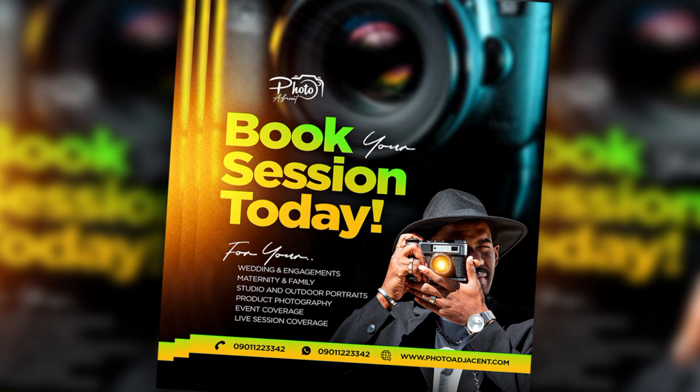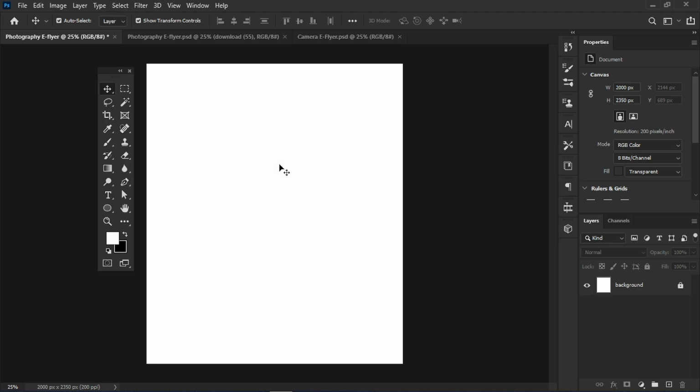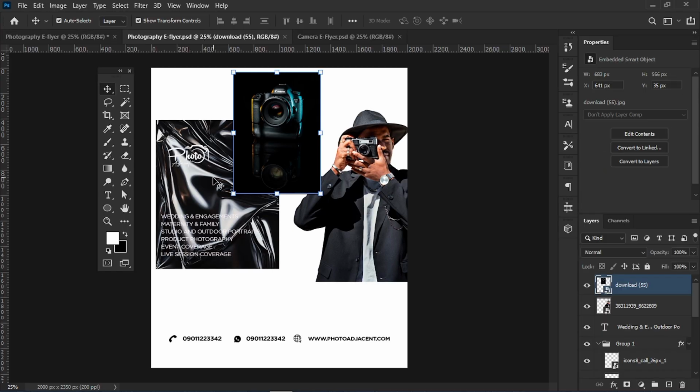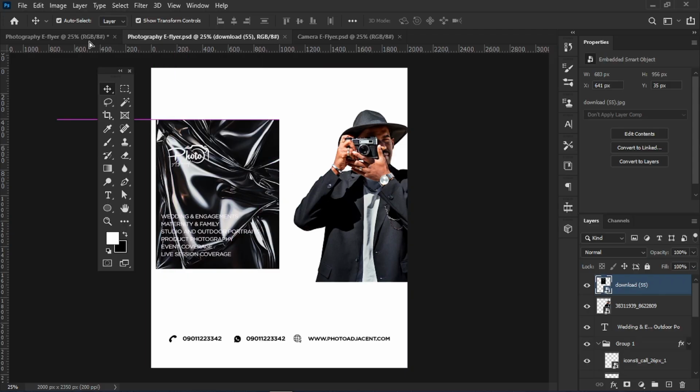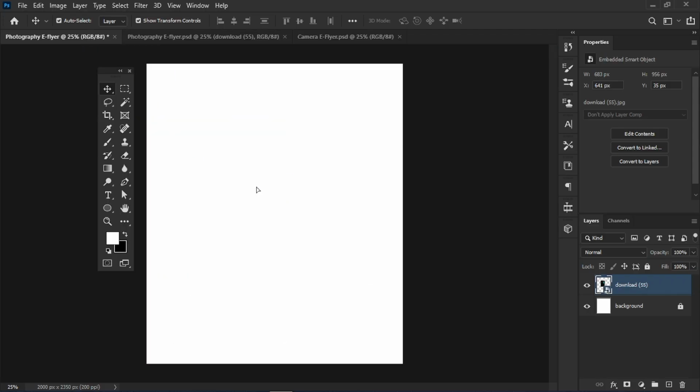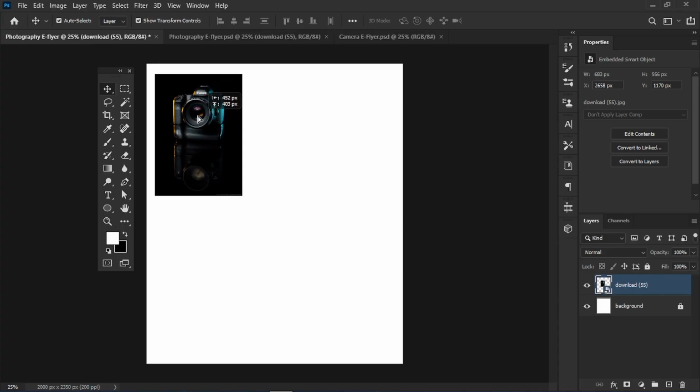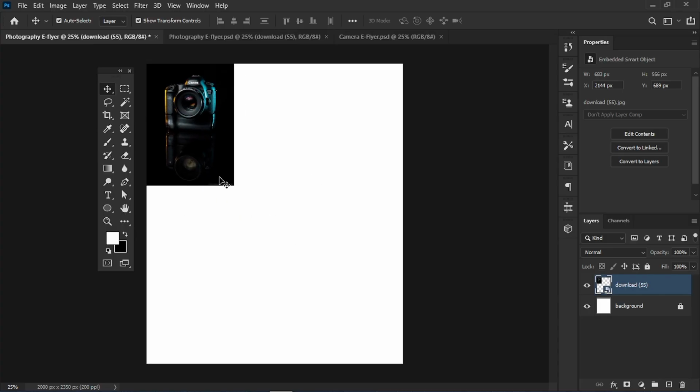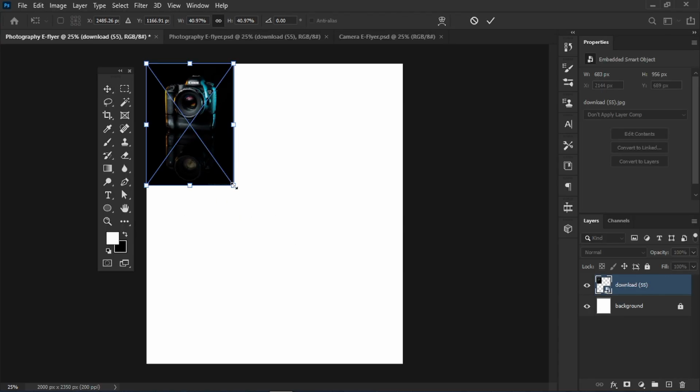So without much further ado, let's get started. Right before us is a blank canvas with a width of 2000 and a height of 2350. We have a resource PSD file here where we'll be picking each of our design elements one after the other. First and foremost, let's drag this particular background into our canvas and scale it up, hitting Ctrl T.